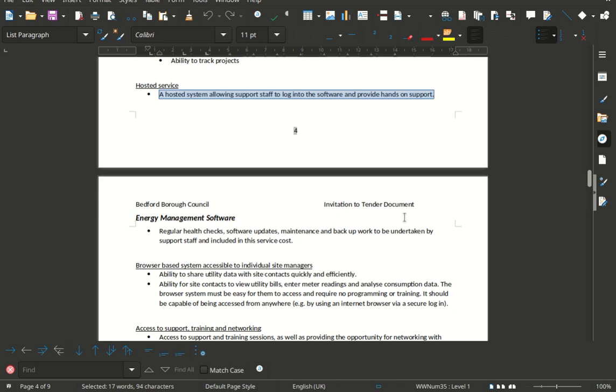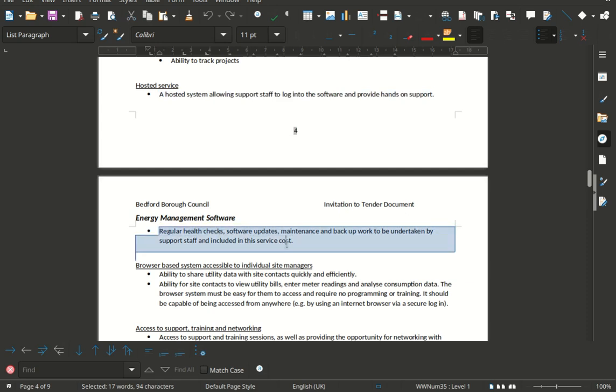As we hosted Cloudly, you can go to the cloud and see all the logs and all the supporting information. Regarding regular health checks and so on, it's automatically included in our package, and all the updates are our responsibility, as well as maintenance and backup.